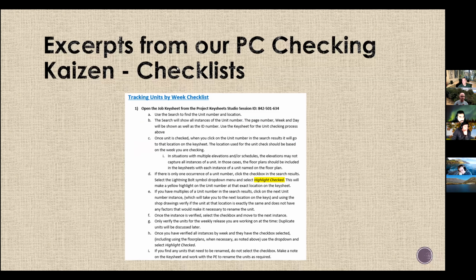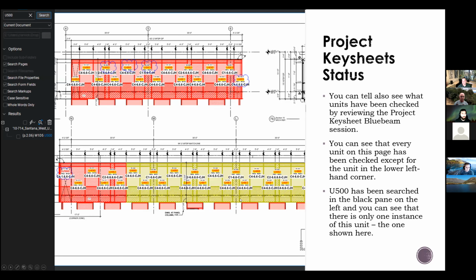So, some other excerpts from our PC checking Kaizen. This one talks about, as you've checked a unit, we have a Bluebeam session called Project Key Sheets. In Project Key Sheets, you'll open it up, and it's going to show all of our unit numbers. Let me just go to it. It's going to look like this.